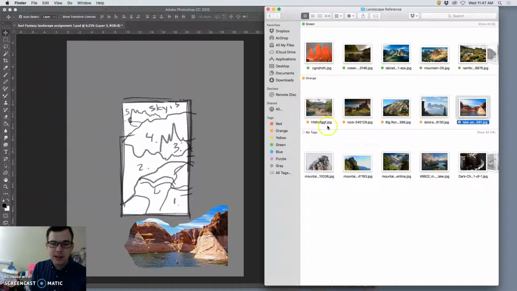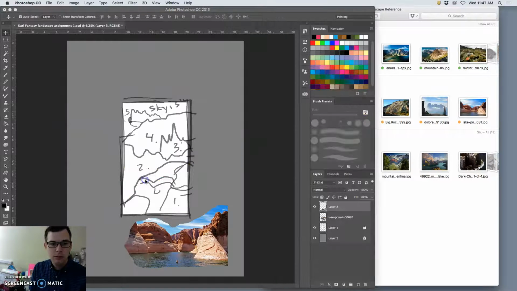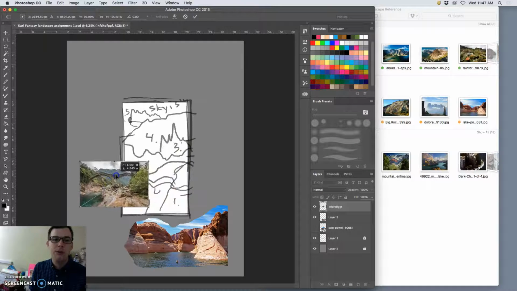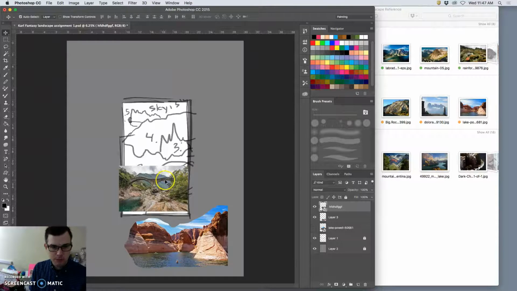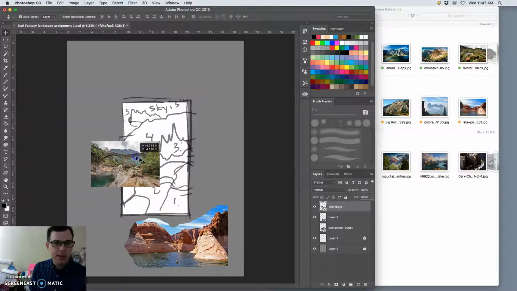Now I'll bring in my next element, the bridge. It doesn't matter if you work from the foreground to the background or the background to the foreground. The bridge is already sized pretty much where I want it, but I'm going to cut this out. I don't want to leave any hard edges.